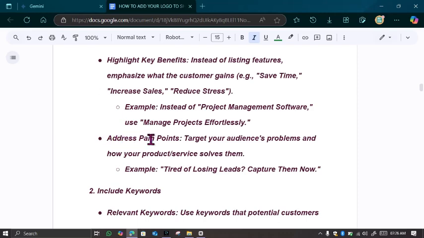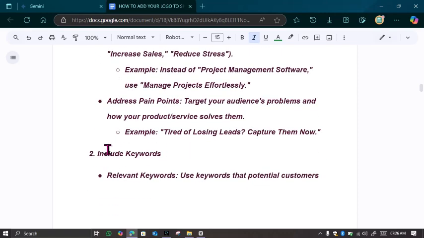Next, you need to address your pain points. You see, target your audience's problem and how your product or service solves them. Example, write tired of losing leads? Capture them now.